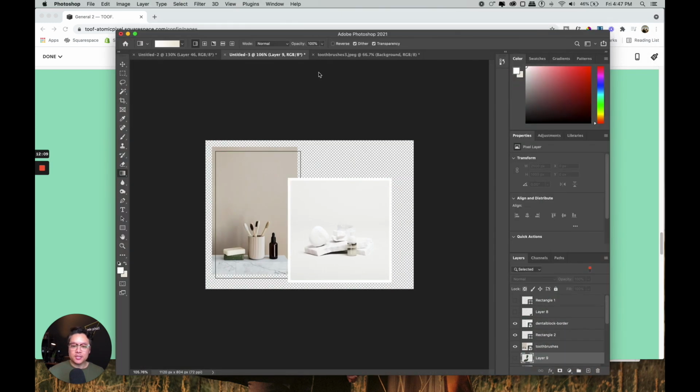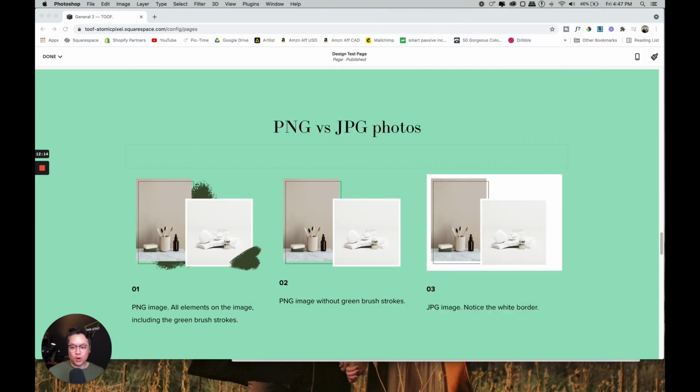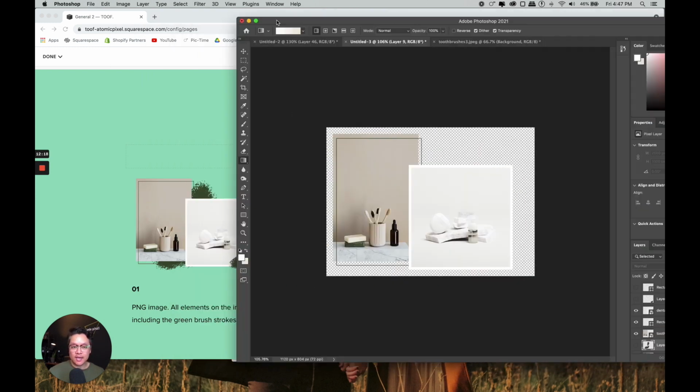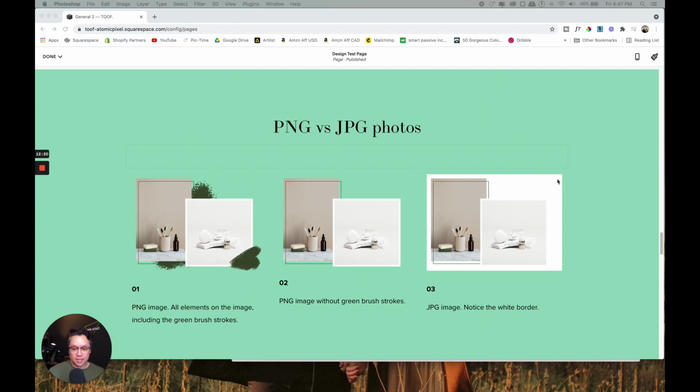But with this same image here, if I save this as a JPEG, it naturally wants to fill in this background as white. It cannot save as transparent. So therefore it saves like this, right? So again, PNG can save transparent. JPEGs become opaque, so they have a white background to that image.